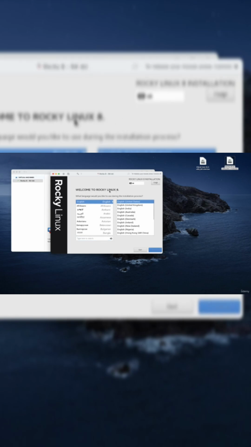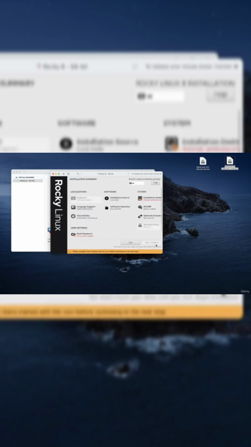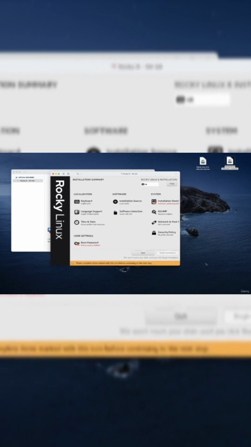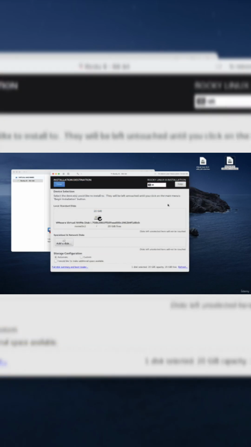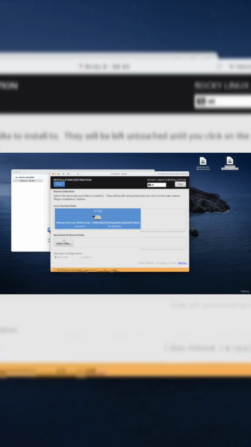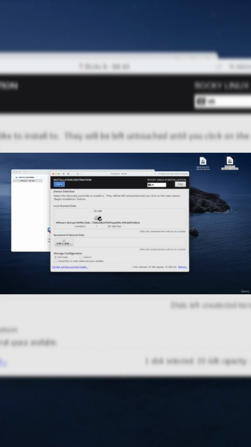On the next page we need to choose the hard disk and do some configuration, and we can also create the root user. Maybe maximize it a little bit. Let's go to install destination. Just make sure we have 20 gigabytes. You could increase it if you would like, or increase it later on from the settings. Click on this one, done. Make sure that we choose the right hard disk.